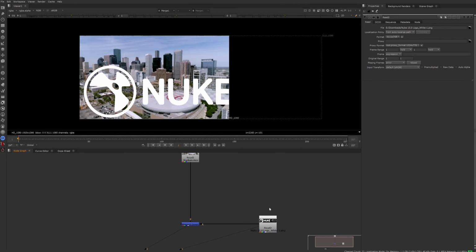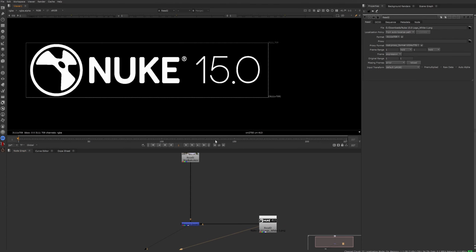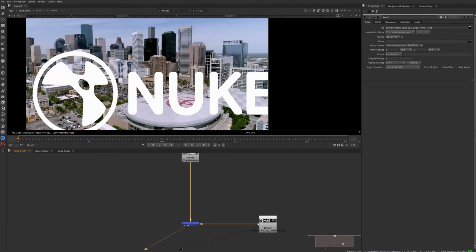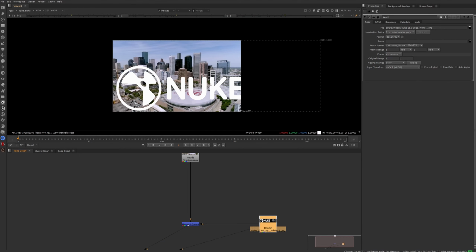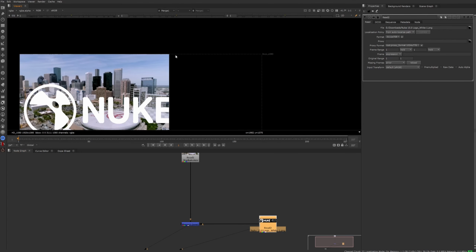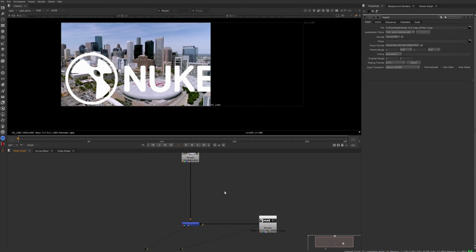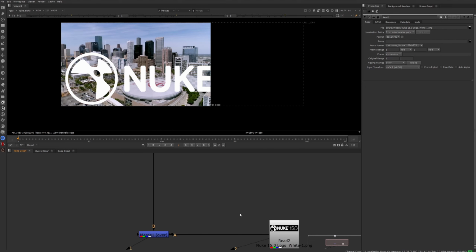What's happening here is that if we were to view the Nuke logo, the format of this Nuke logo is actually a lot larger than the 1080p format that we set earlier. Because this logo is a bigger format and a bigger size than the background, it's overlapping the edge of the frame and ends up here, which is where this grey box is drawn. To fix that, there are a couple of ways, but the most ideal, optimal way of fixing this is to create a Reformat node.